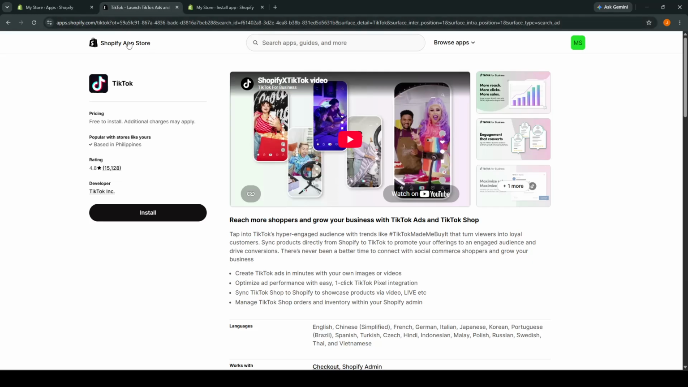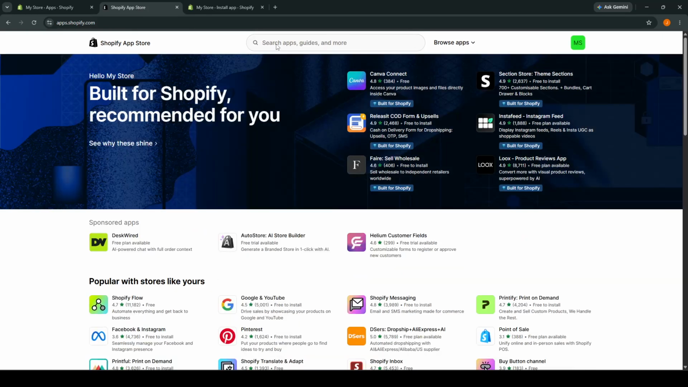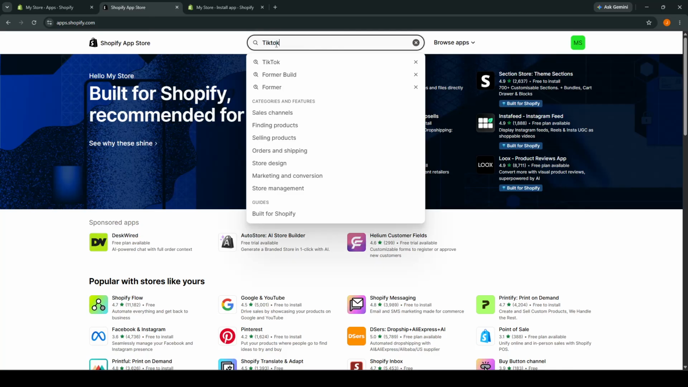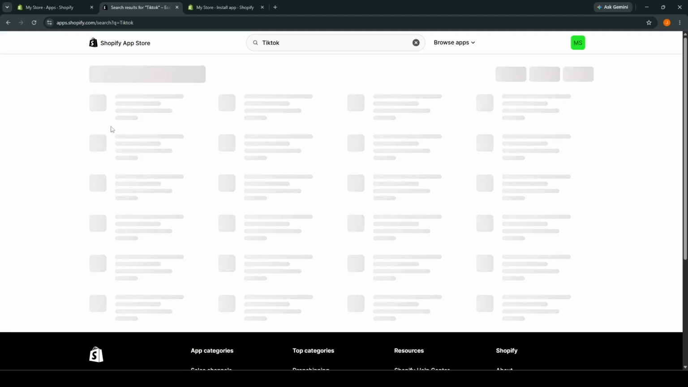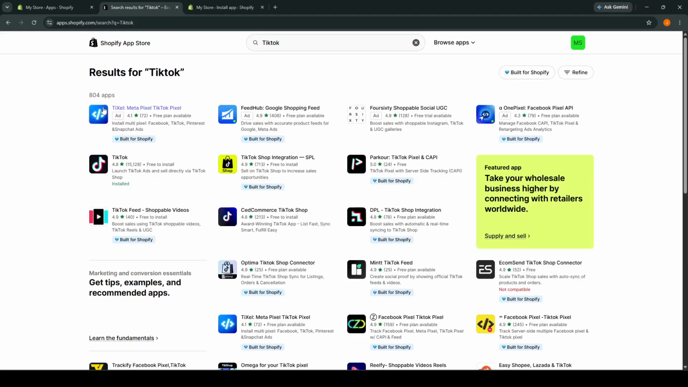After the App Store opens, search for TikTok. Use the search bar and type TikTok. Then press Enter or click the search icon. When the results appear, click the official app. It is important to choose the official listing because that ensures you are installing the correct integration built to work with Shopify and TikTok. Once you open the official TikTok app page, click Install.